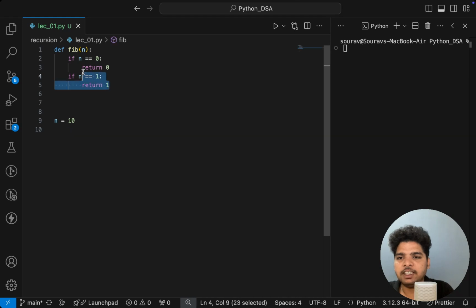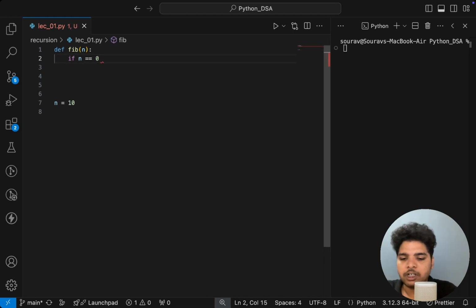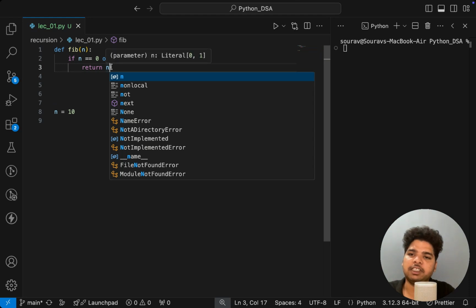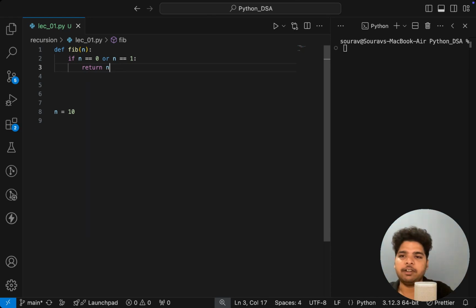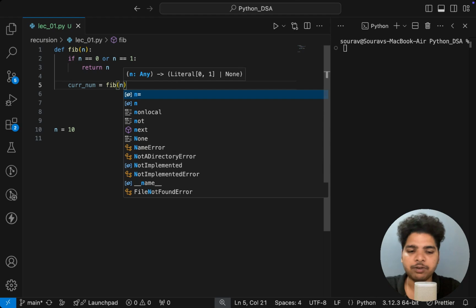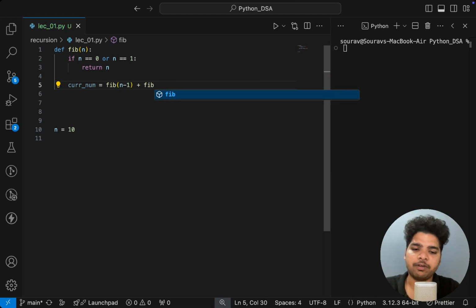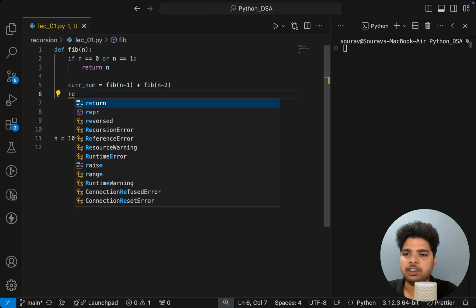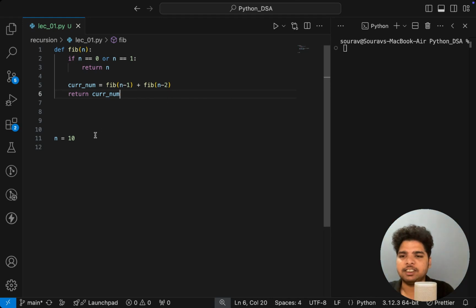But we can merge these two and write: if n equals 0 or n equals 1, then just return n. That means if n equals 0, it will return 0, and if n equals 1, it will return 1, right? So in a single line we can write it. Then our current Fibonacci number equals fib of n minus 1 plus fib of n minus 2. We have to evaluate the previous two elements, then we can find the current element. Then we simply return the current number. That's it, this is the solution.